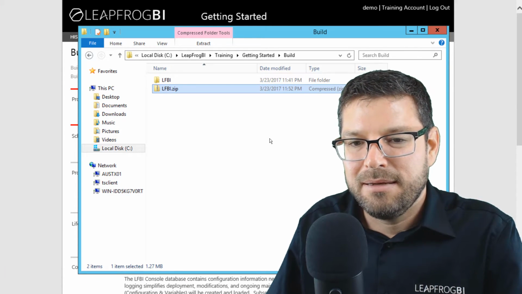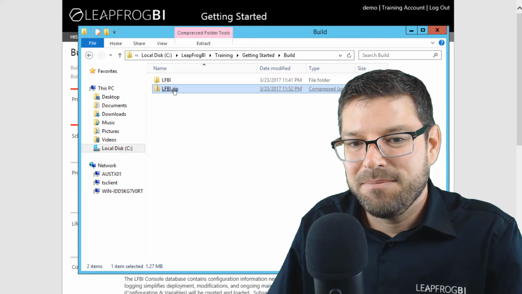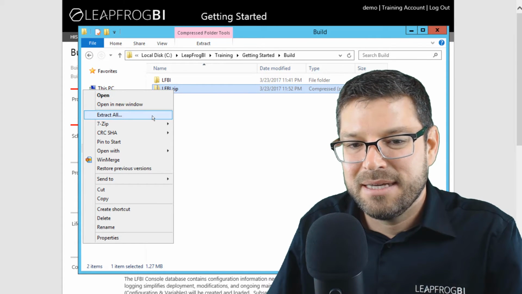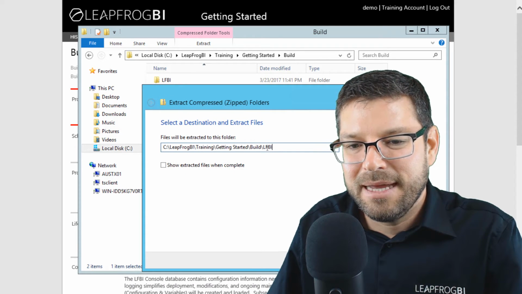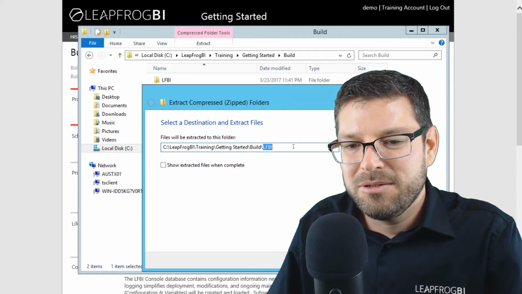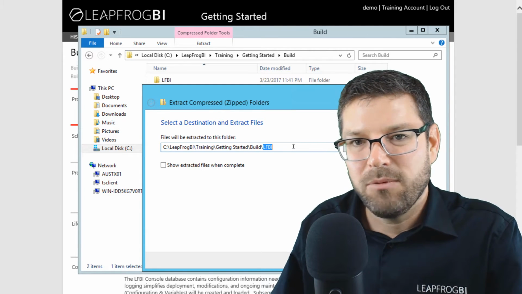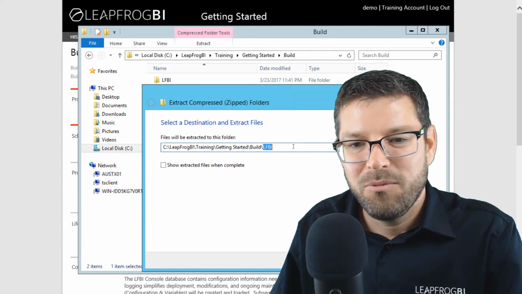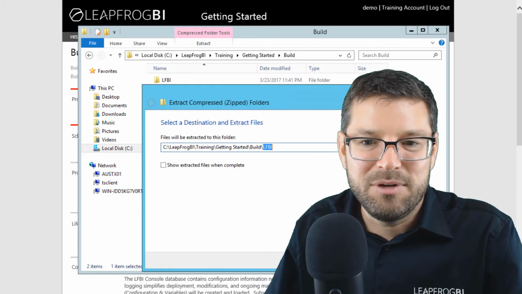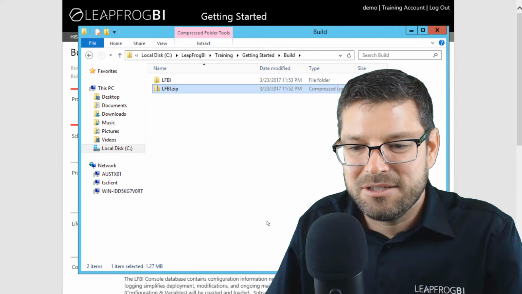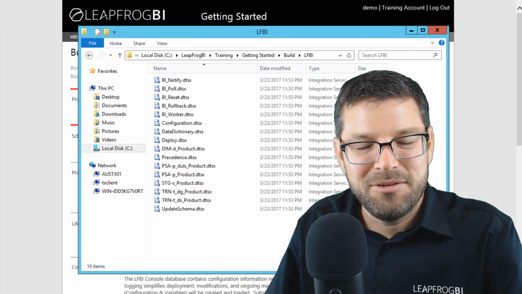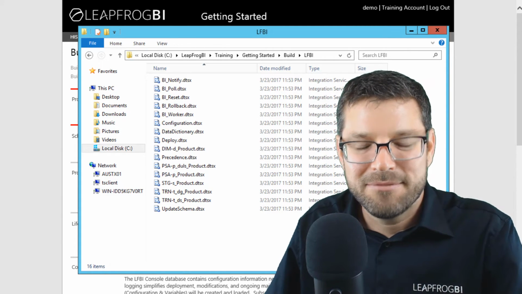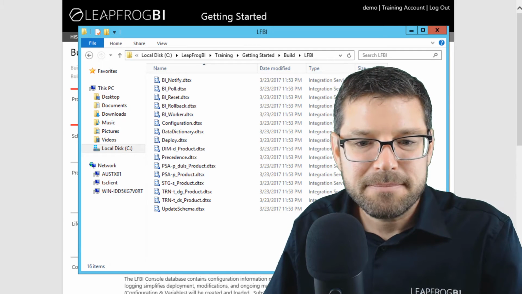If I now look at the downloaded LFBI zip, I need to extract its contents. So I'm going to extract all. And by default, the extract location includes a subfolder that will be generated if it doesn't exist with the name of the archive, which is LFBI. So if I just click extract, then everything's going to automatically go here into the correct deploy location. So that might save you one step.